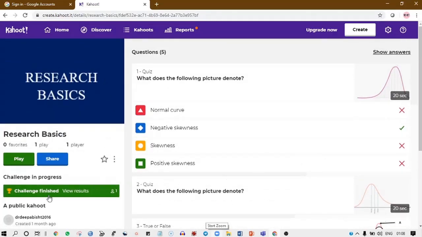And it will always be saved in your Kahoot library. As and when required, you can fetch it and edit it, and again share it with the respondents, with your students, so that they can play this quiz online.